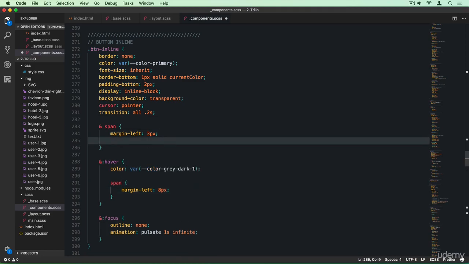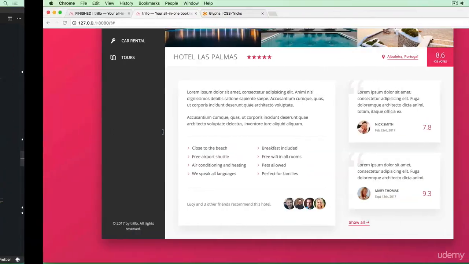Now all we have to do is animate this. So transition, all 0.2 seconds, and that's it. We should now be good to go. So let's try that out.